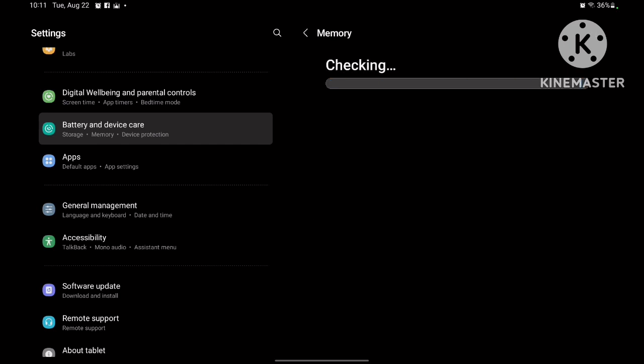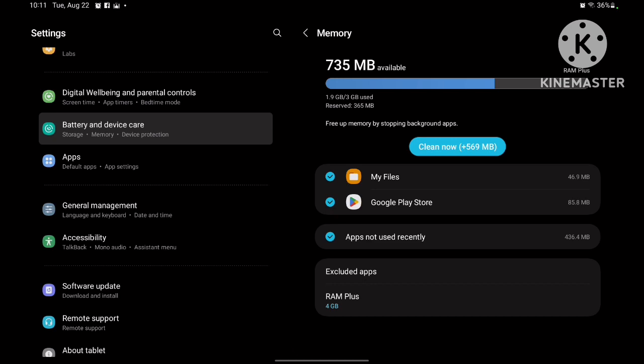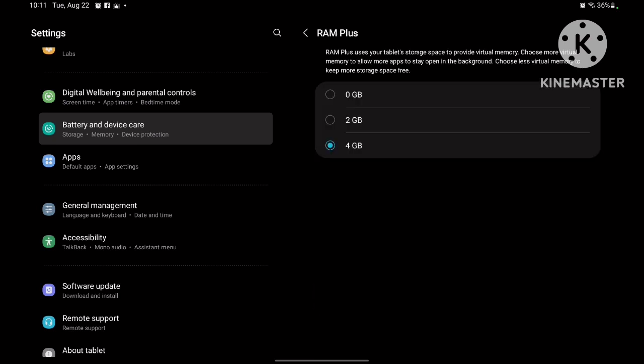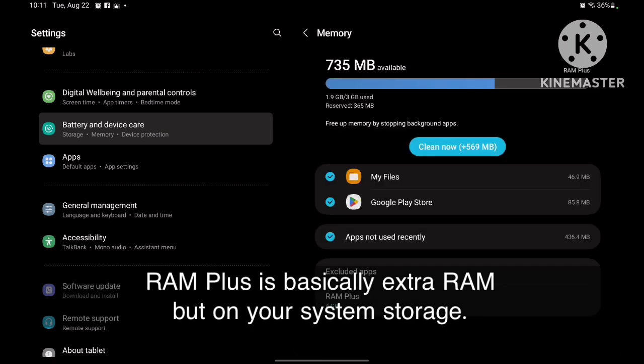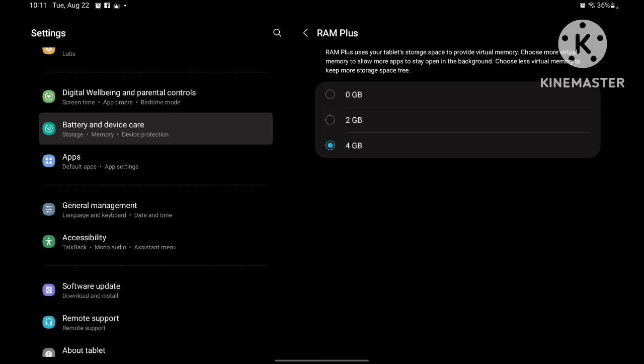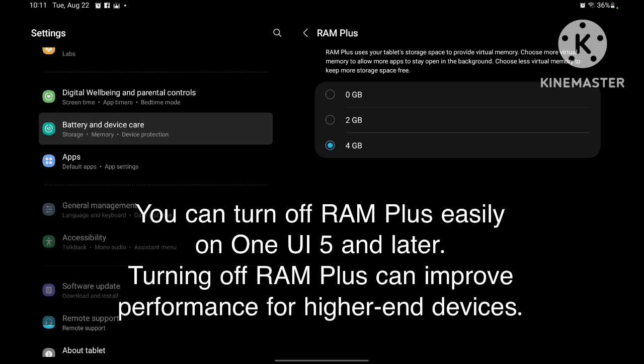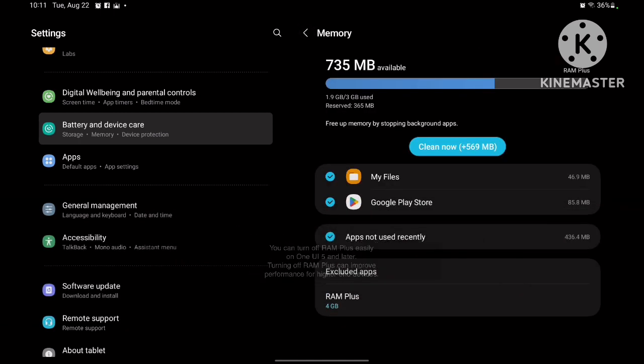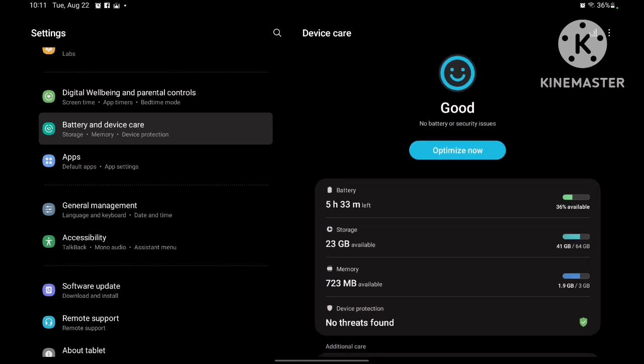And then the memory, and on compatible devices, which is probably most current Samsung devices, you can use RAM Plus, and you can customize what you need. And there's also a way to turn it off in One UI 4, and I use that there. So you can clean it, and you can just use this button to optimize it.